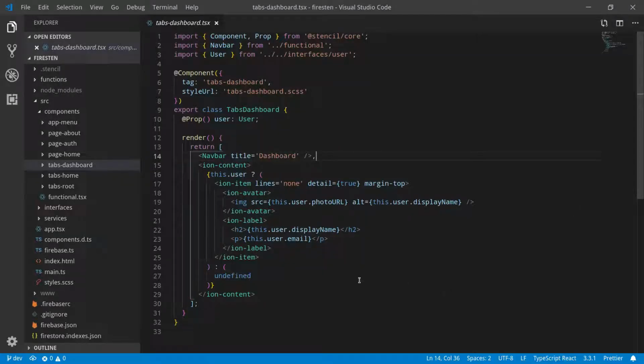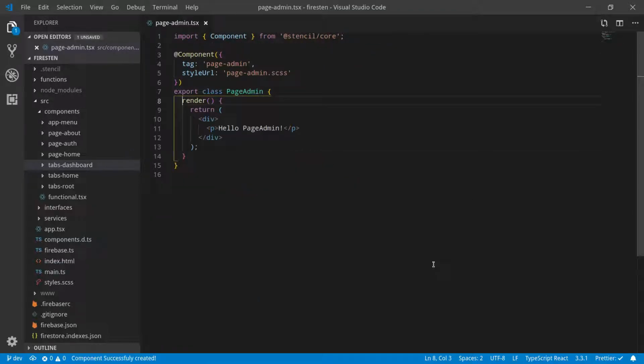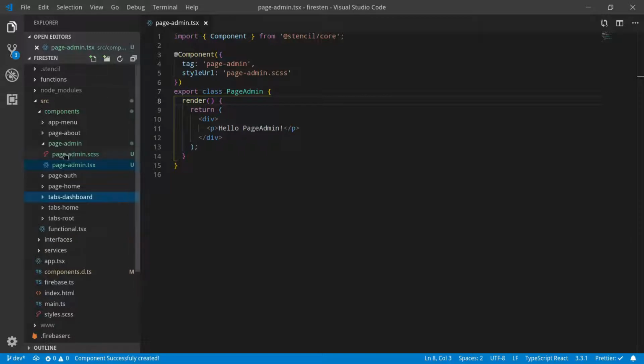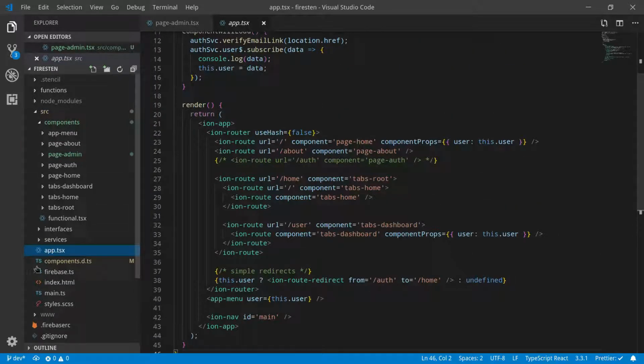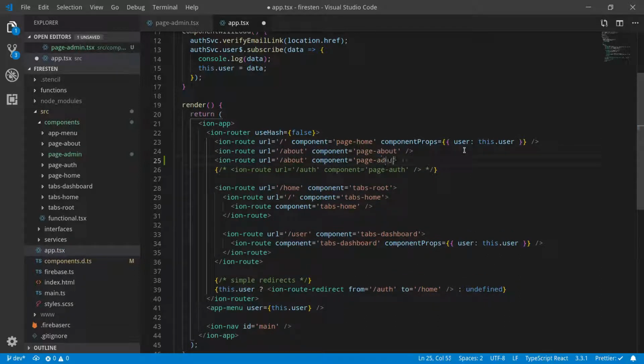In our code, let's create a page, like an admin page, for example, so we can see how this plays out. So I'm going to use the Stencil.js tools to create a new component, page-admin. All right, so now it's there. Let's create a route for it. In our app.ts, just here below, I'm going to copy one of these, paste it, and just swap this for admin. Just like that.